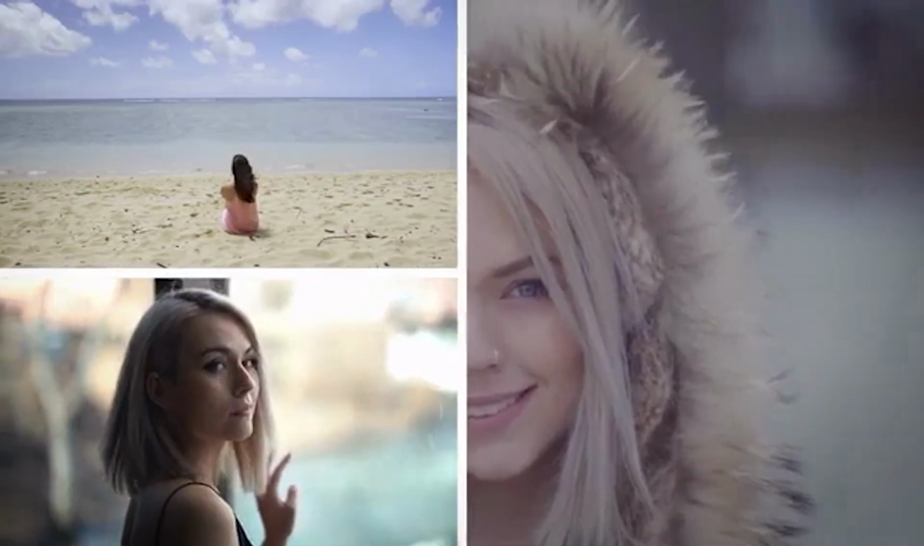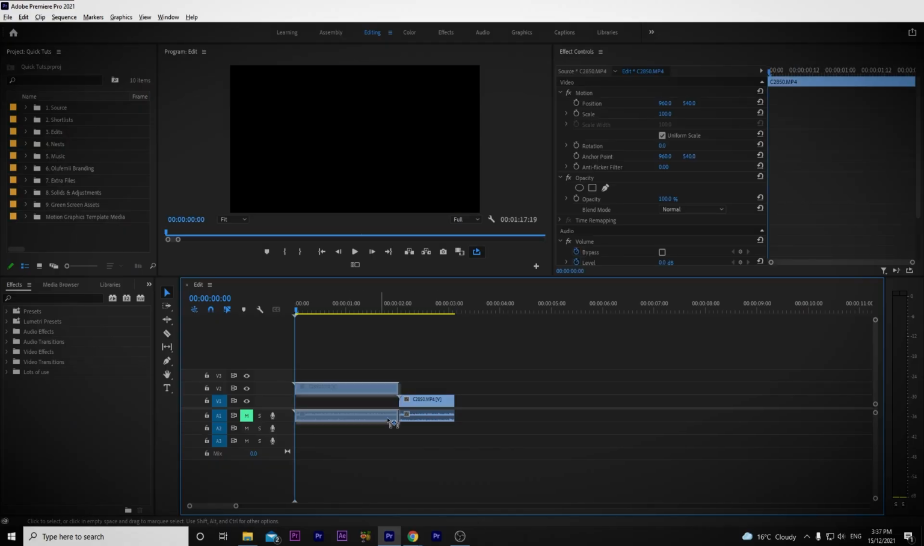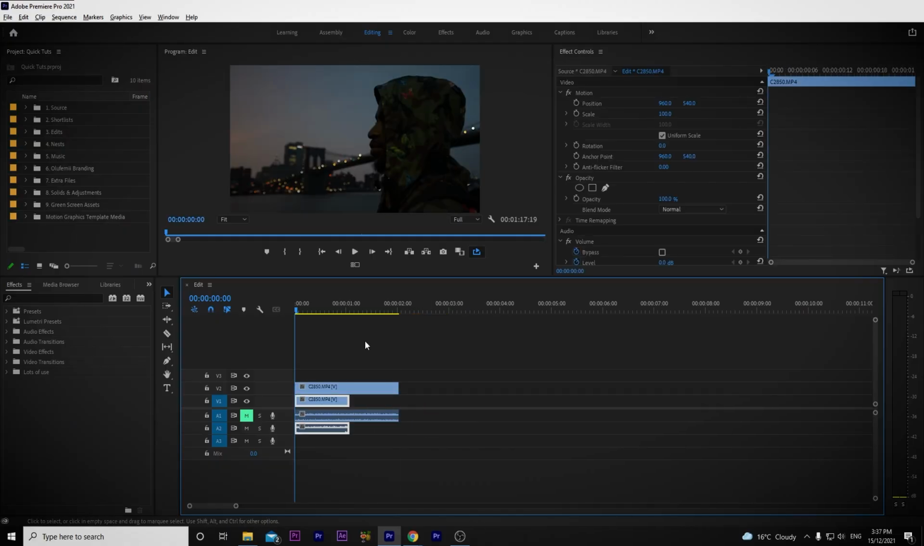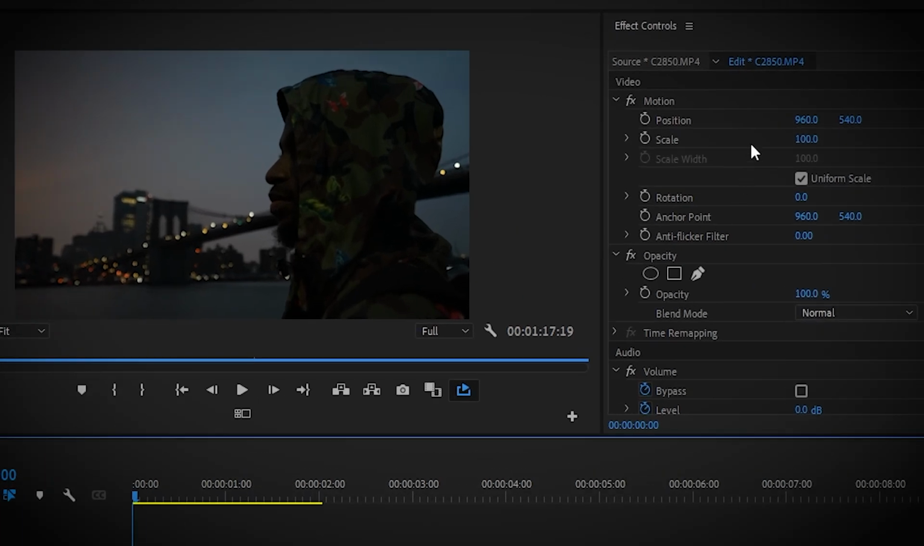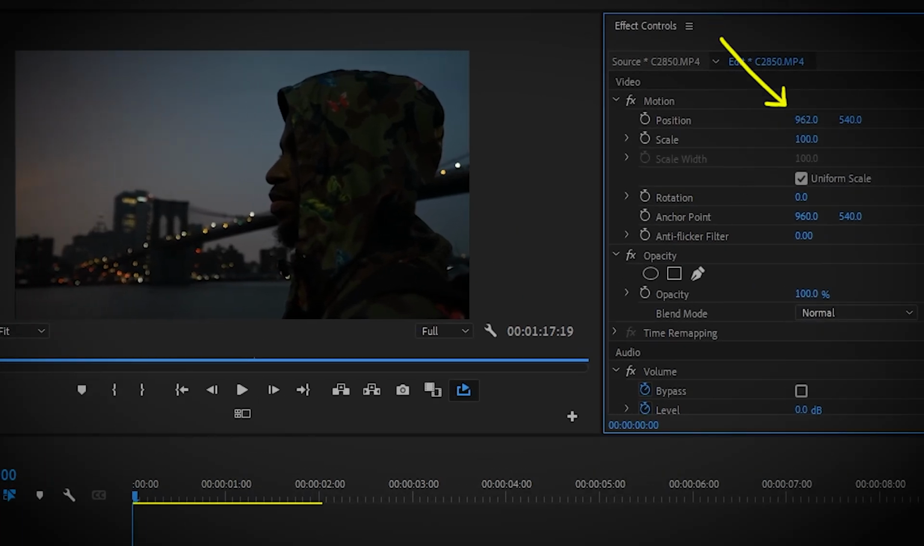The third must know is how to split screen. You might have a moment in a video where you need to have 2, 3, or multiple things showing at once. This is an easy trick to do in Premiere. Let me show you how it's done. Add 2 video clips to your timeline. Make sure they're stacked on top of each other. Select the top clip and go to Effect Controls. Drag the position slider to move the clip to the right.